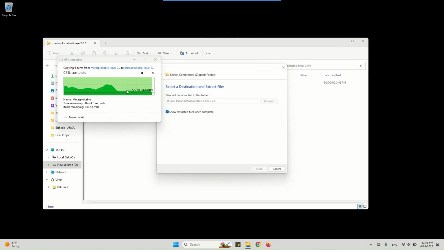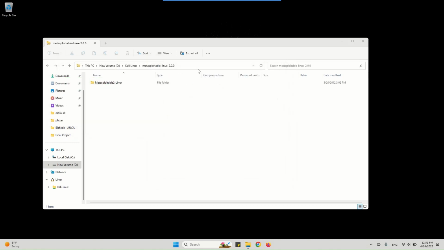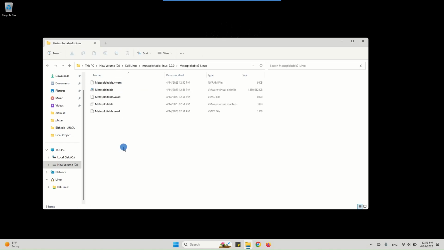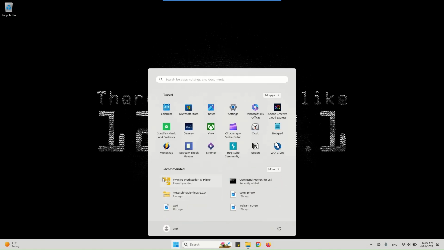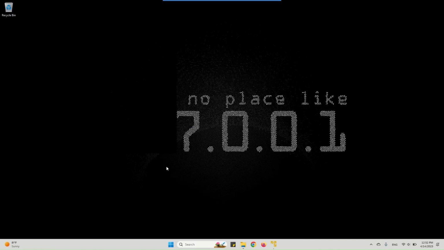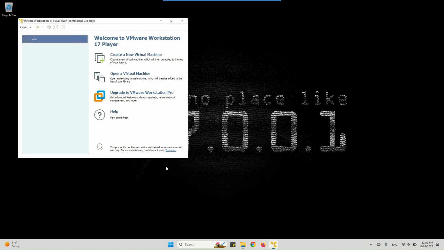So it's almost done. Okay, so if I go back here, as you can see, it's extracted, and inside this we have all the files that we need for Metasploitable 2. So now let's open VMware. If you're using VirtualBox, you can follow the same steps.